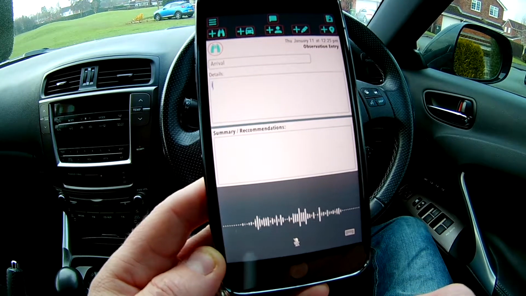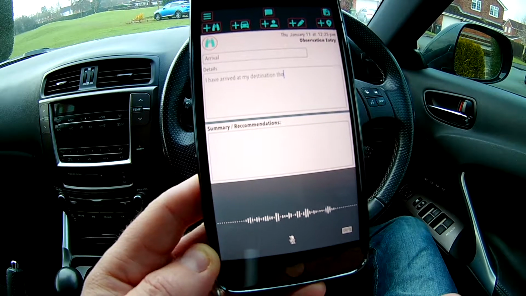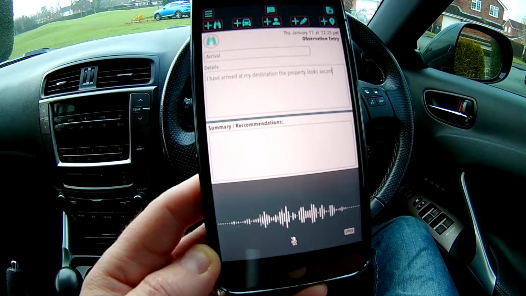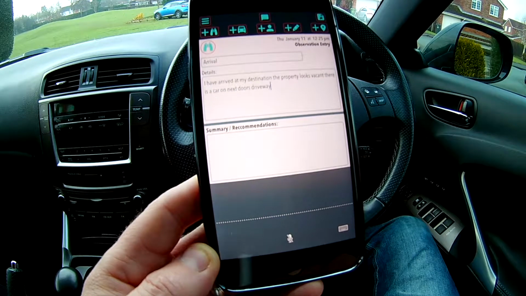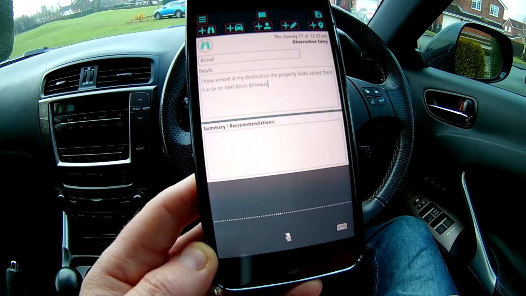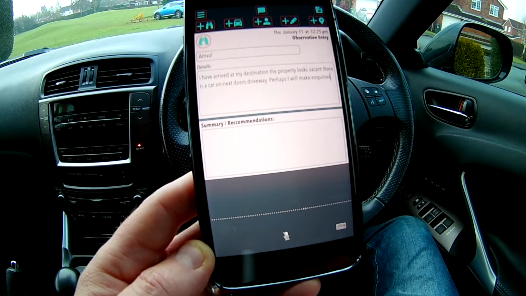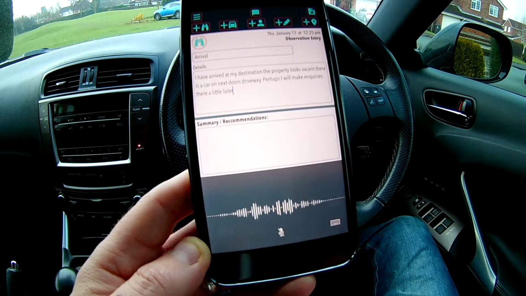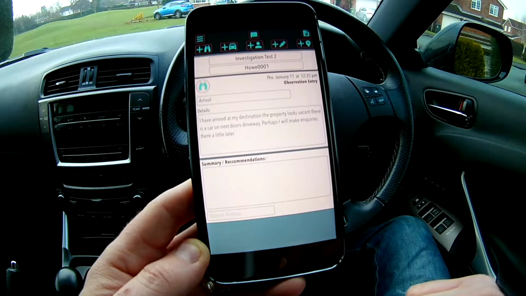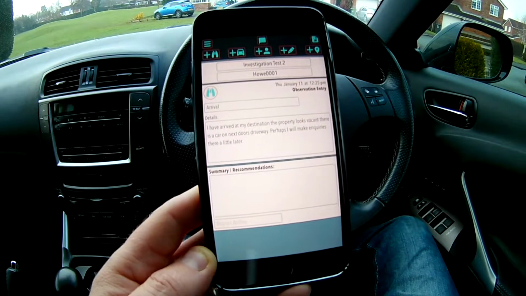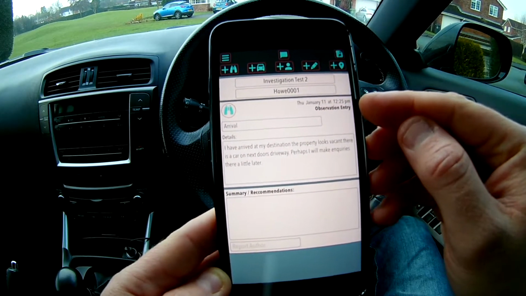I have arrived at my destination. The property looks vacant. There is a car on next door's driveway. Perhaps I will make inquiries there a little later. Okay, that has saved that entry, but more importantly, it immediately puts a time and date stamp on that entry.